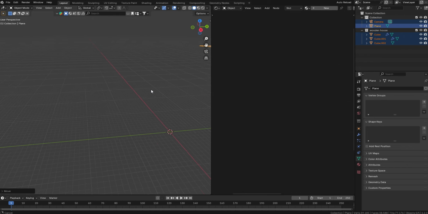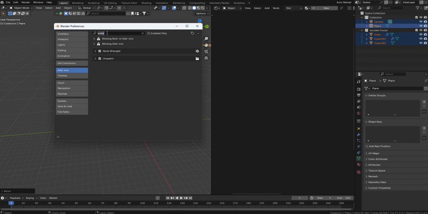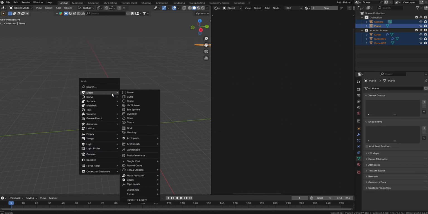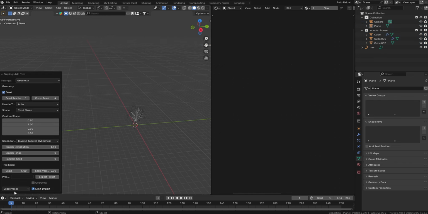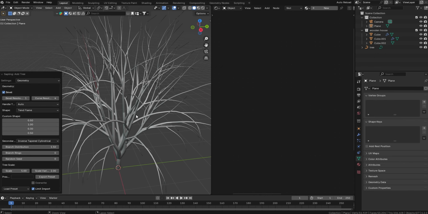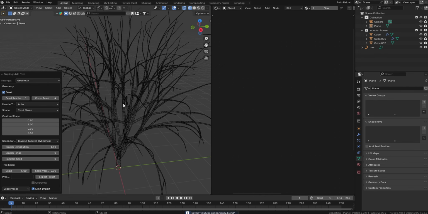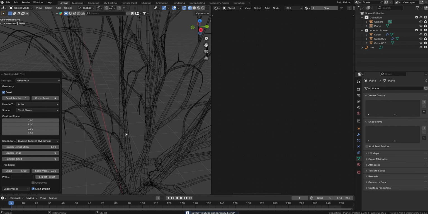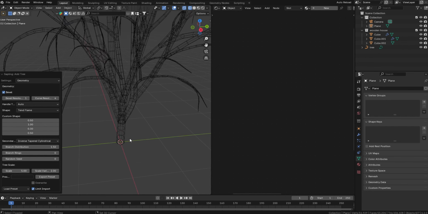Now we want a tree. In Edit Preferences, enable the Sapling Tree Gen add-on. Press Shift-A, Curve, Sapling Tree Gen. We have a tree in the pop-up menu. When viewing the tree in wireframe mode, you will notice that it consists of a higher number of polygons.